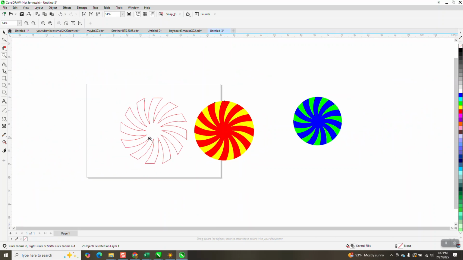Anyway, just an idea. I never had really used the twister tool underneath the Distort tool. I've always used the zipper tool to do things, but I've never really twisted something. So that's a pretty cool idea.